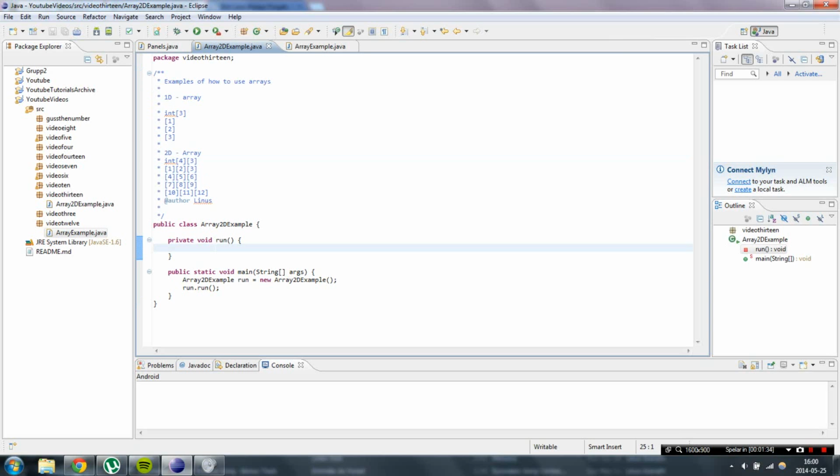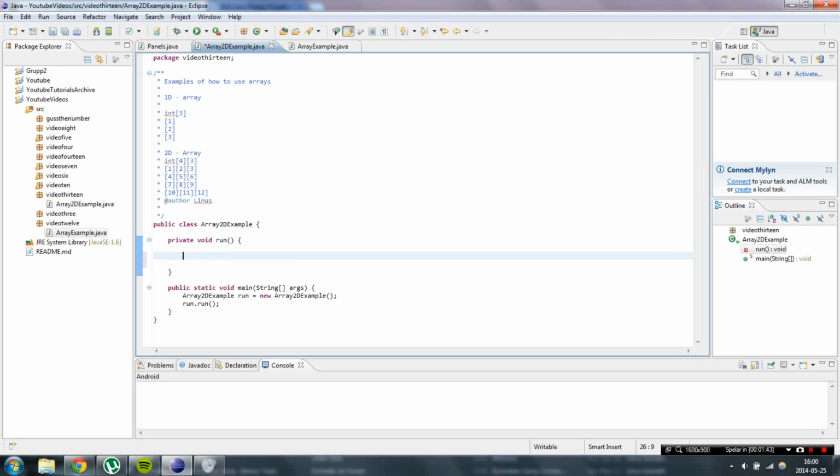So I'm going to show you how to create one and how to loop through all of the elements, because it doesn't work the same way as a one-dimensional array. So anyways, let's get started.